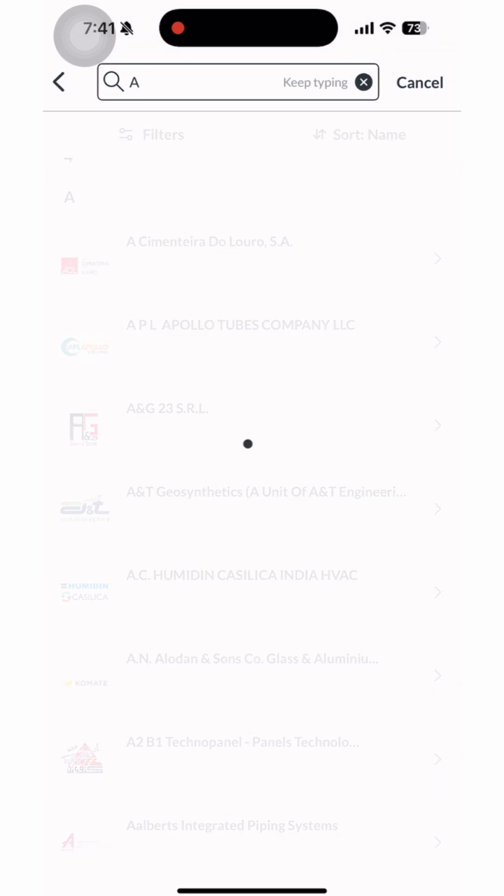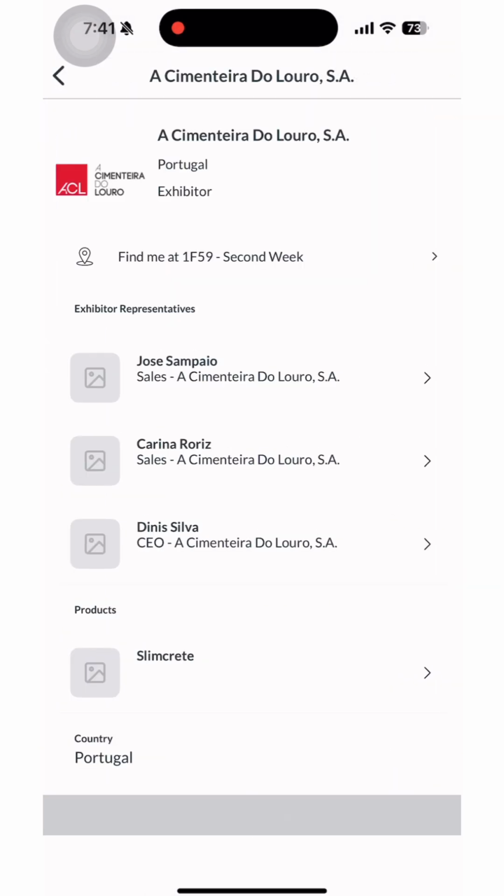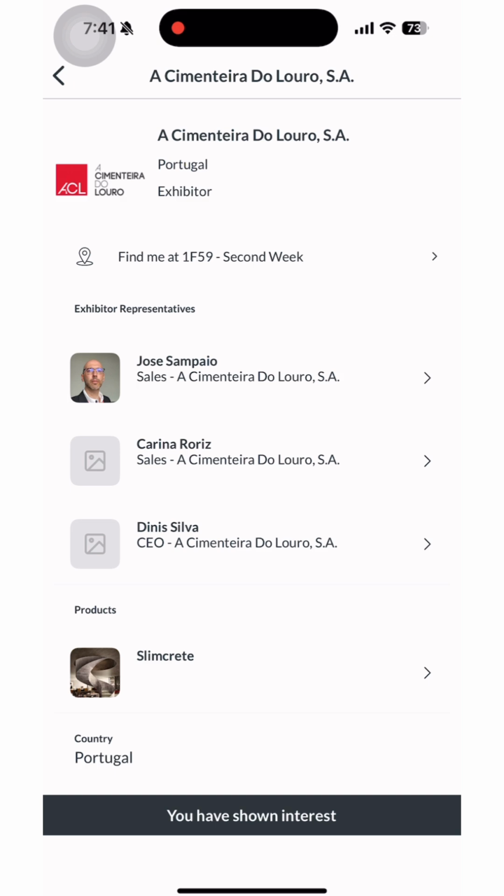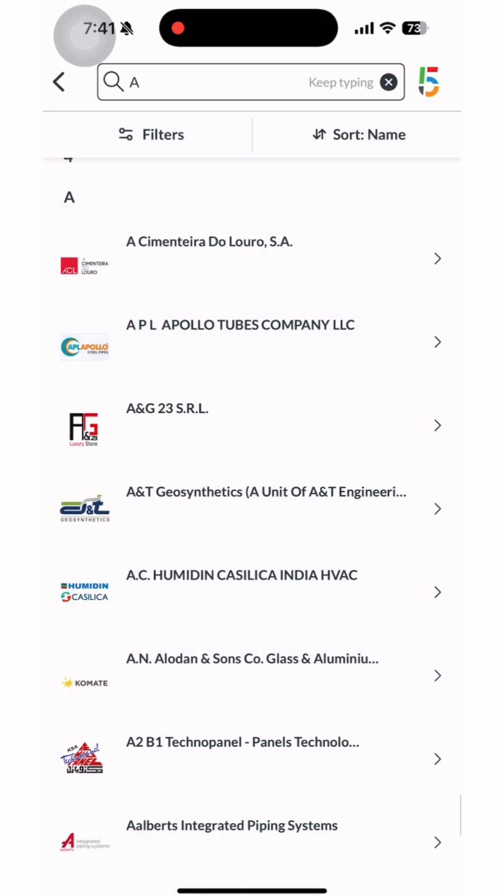You can click Show Interest if you would like to meet a certain supplier, or skip them if you feel they are not the right fit for your business. The exhibitors you show interest in will be able to see your details and can choose to reach out to you via chat to set up a meeting at the event.